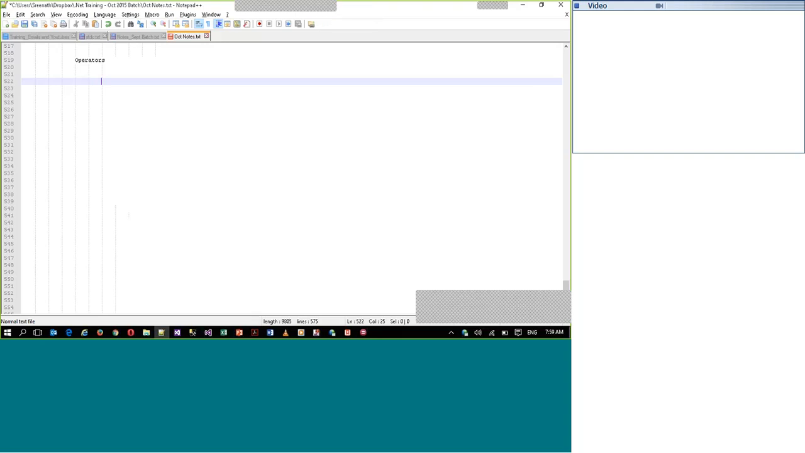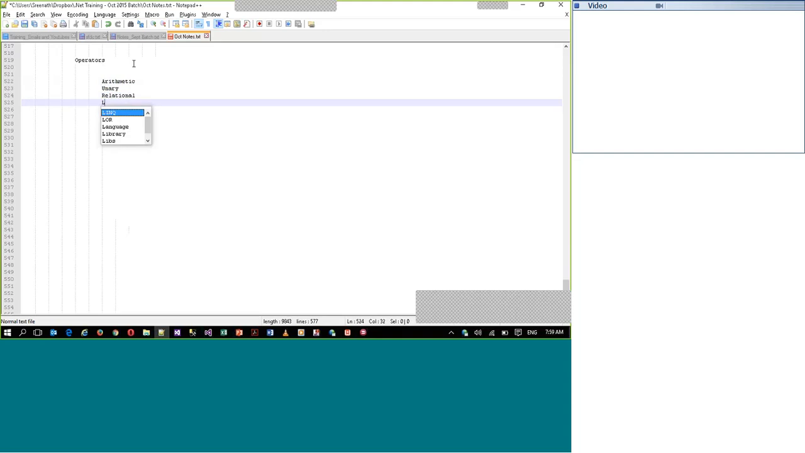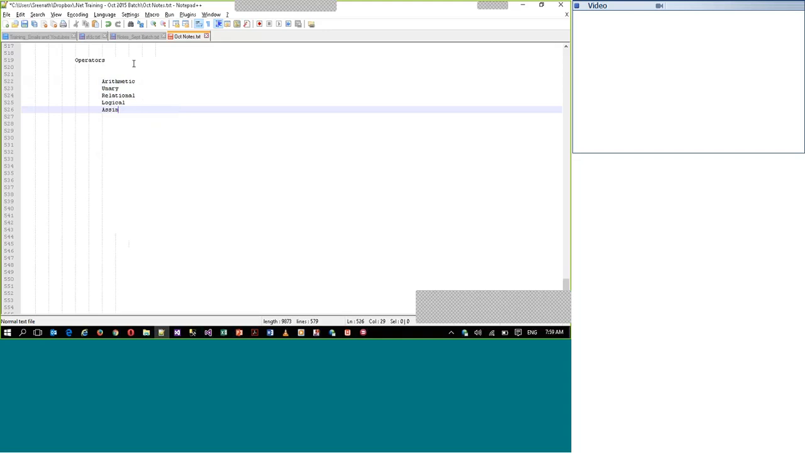Okay. So there are many operators which we normally use in real time on a daily basis, right? So let's have a look at the operators and the divisions which we have for different operators in C#.NET mainly. We have arithmetic operators, unary operators, relational operators, logical operators, and assignment operators.